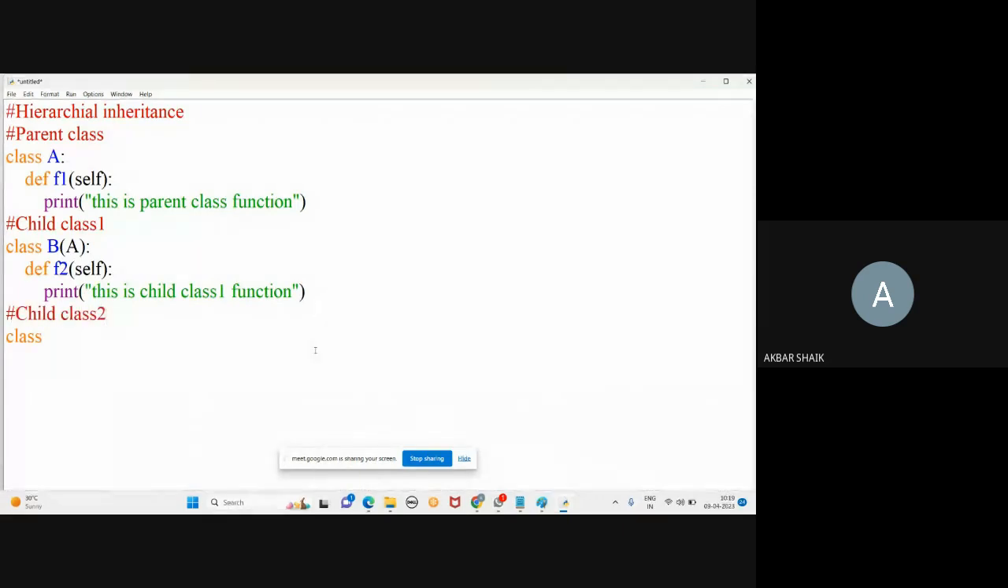In child class 2, I'll define function F3, and in this F3 I can write something. It is second child class, and this is second child class. So now I left the main program.